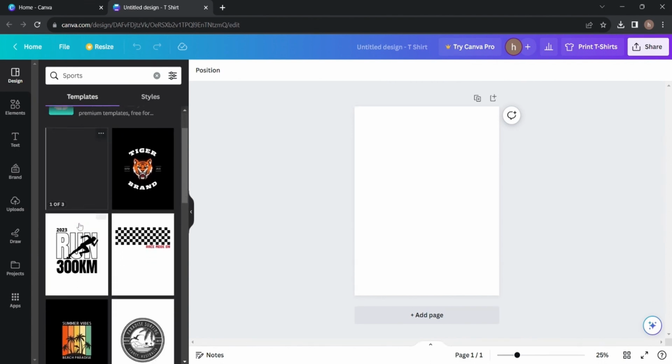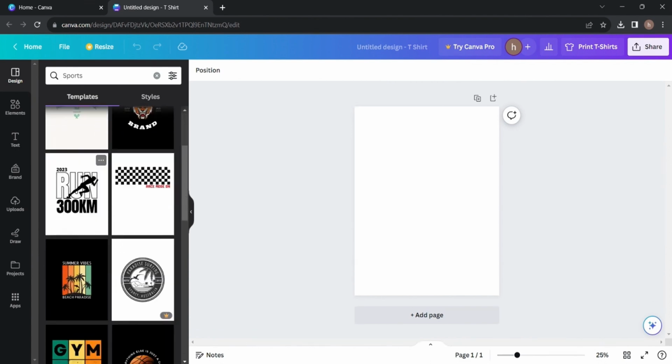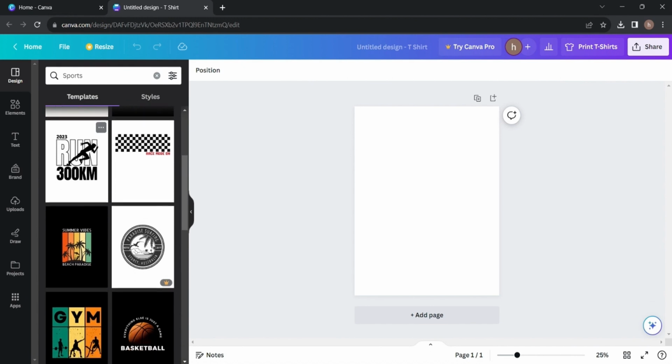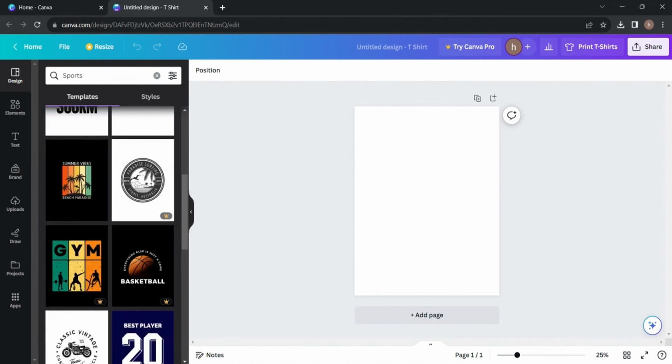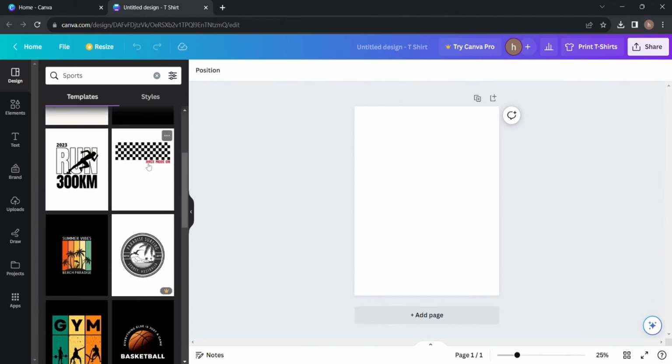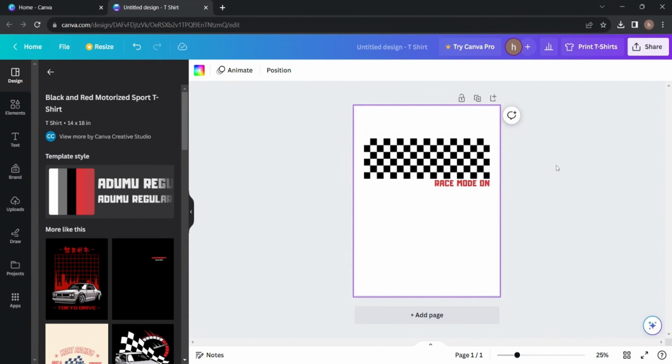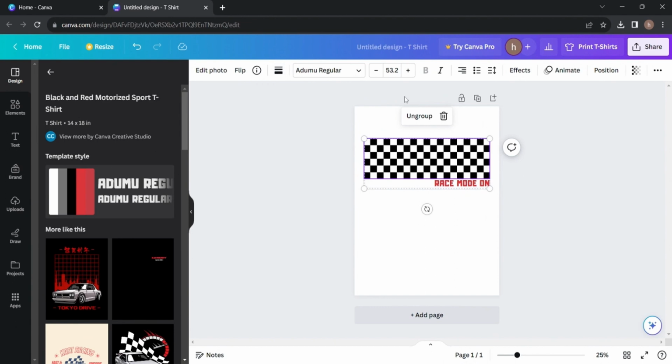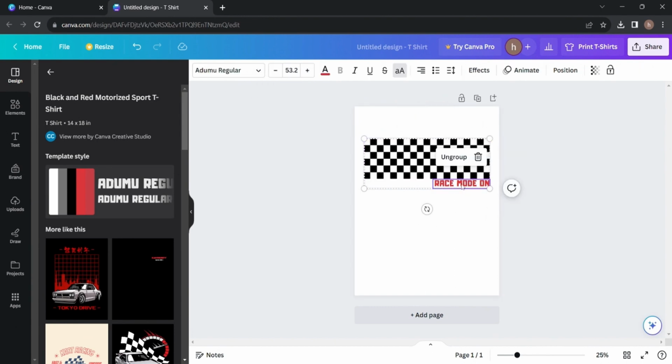Here you've got a number of options. Again, some of them are free, some of them aren't. Let's say we want to use this one. And as you can see here, it will be put on here. You can adjust it if you want. You can change the colors. You can edit the photo. You can change the line.